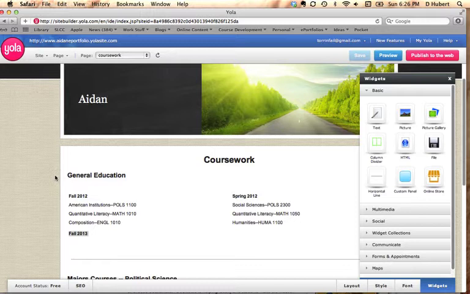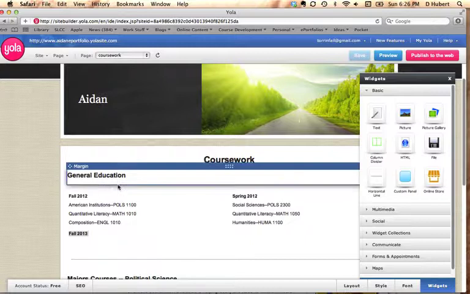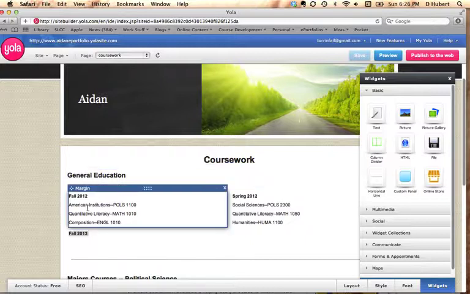Now I'm going to teach you the most important trick for building your ePortfolio, and that's adding a signature assignment from a class to a hidden page and then linking to that page from your coursework page. So let's imagine that you're in your American Institutions Political Science 1100 course and your instructor is asking you to upload an assignment to a course page.